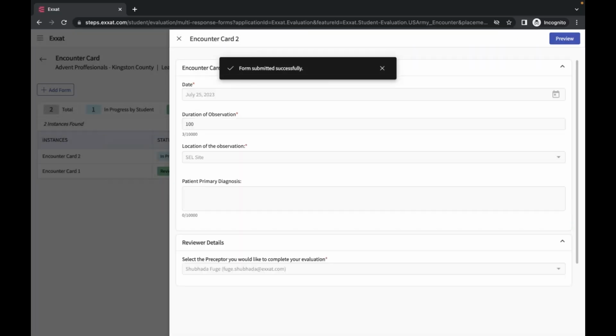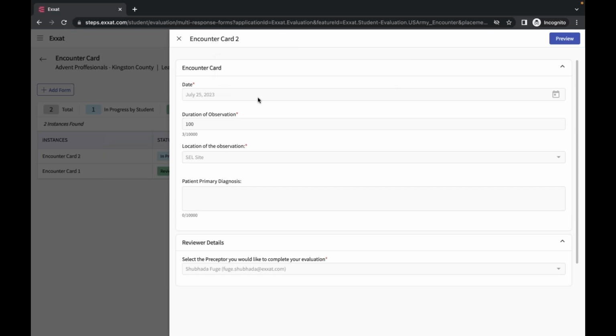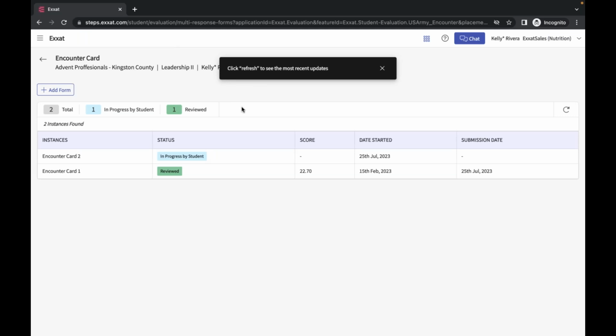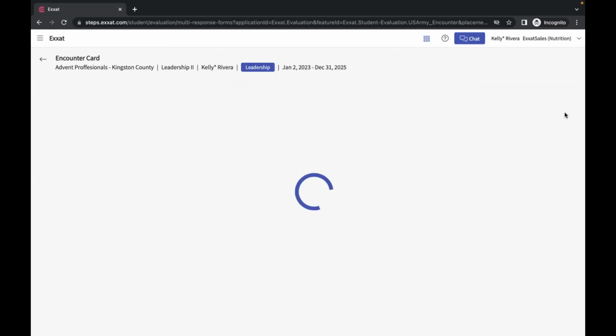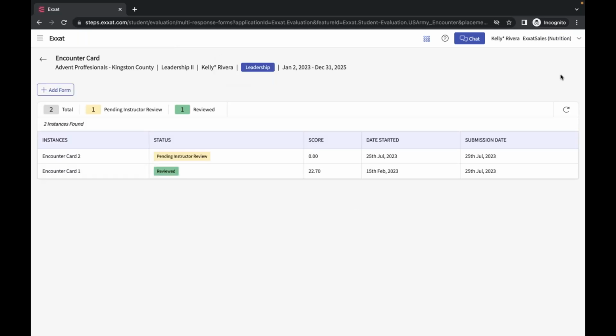Preceptors today do not have a formal login into Prism. So they receive an email, and the email contains a link to the evaluation form that we just sent them. Let's look at that email.